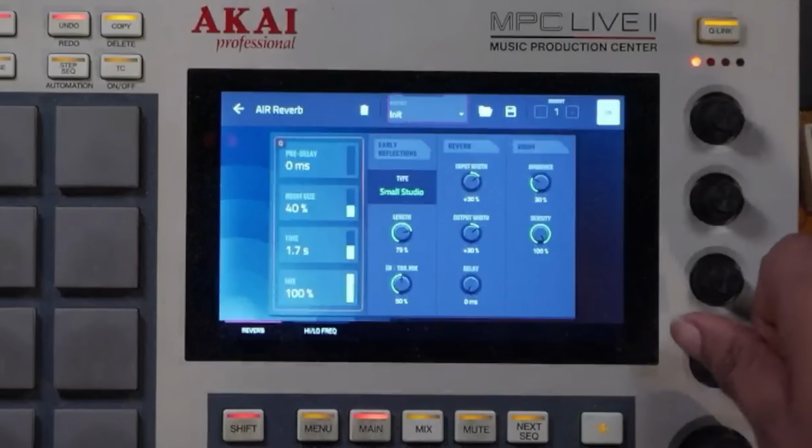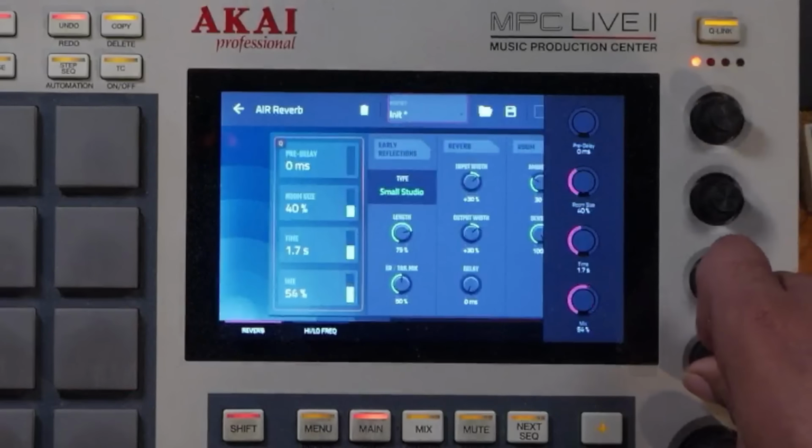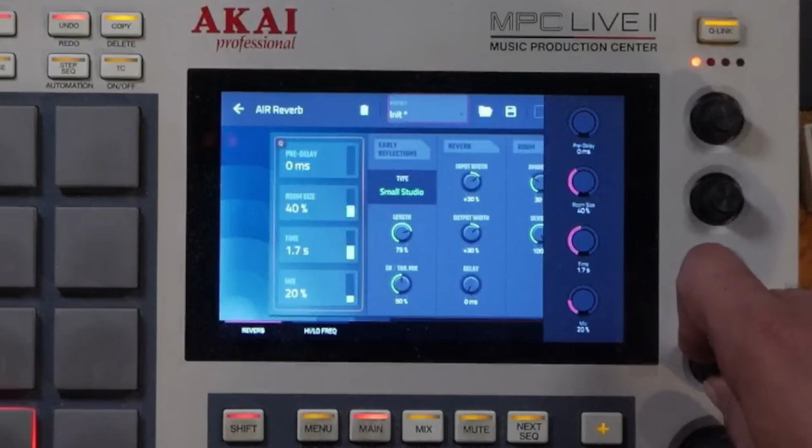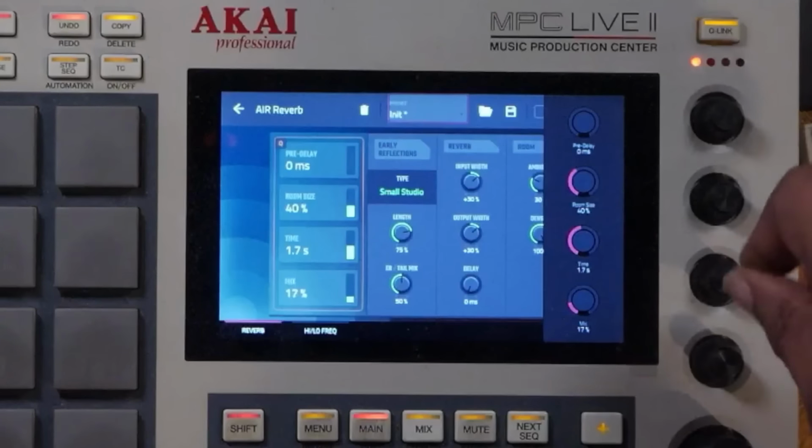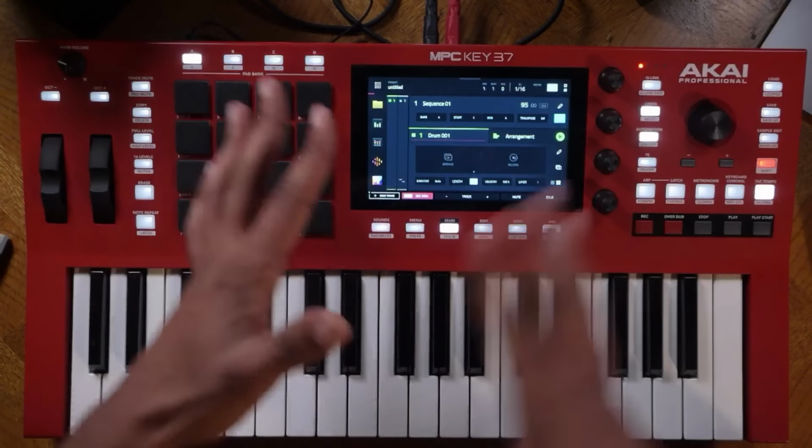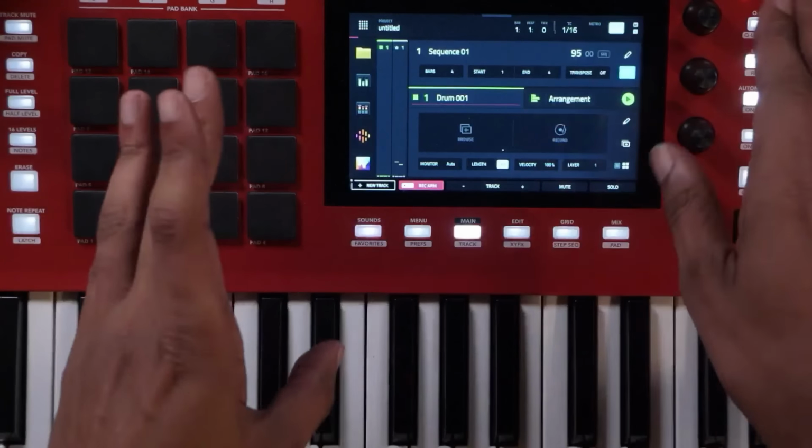Now I'm gonna go ahead and play with the mix. So it's just not all the way in there, you know what I'm saying? It goes without saying there's a true beneficiary of this, and that would be like the Key 37 or the Key 61. So this is the Key 37, and as you can see, it looks quite spectacular.